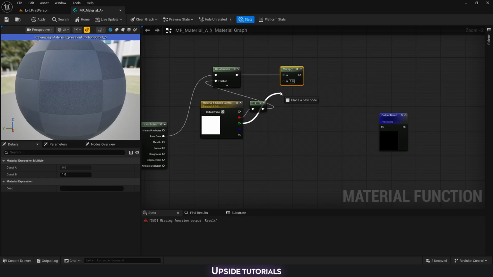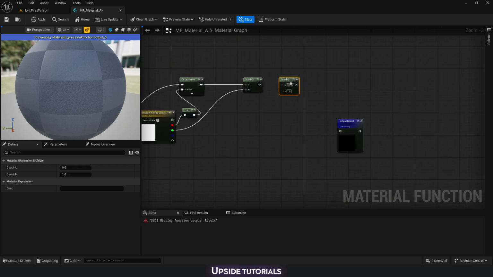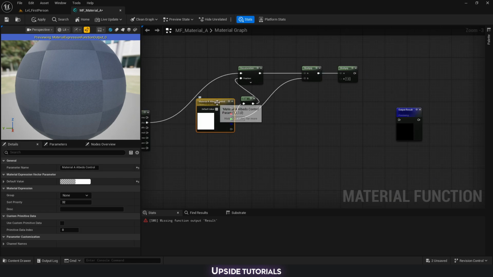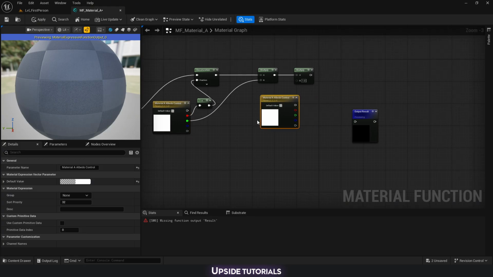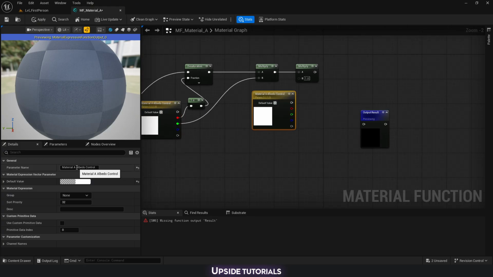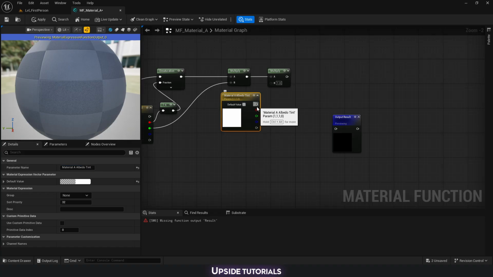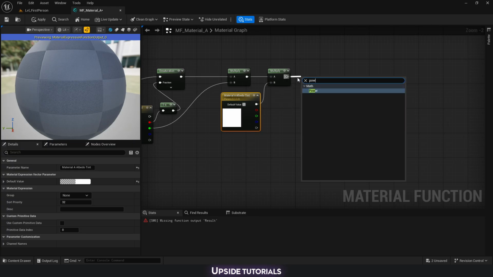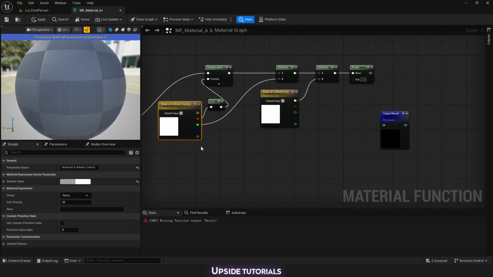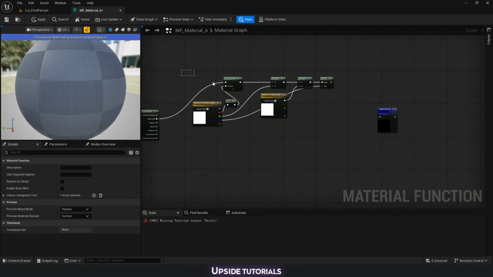Now we are taking the green channel into B on the Multiply, and then we can hold M and get another Multiply. I'm going to copy and paste our Vector 4, and here we are going to rename it to Material A albedo tint. We're taking the full node, all the RGB, and this is going into B. And then from this Multiply, we are taking a Power node, which inside the exponent we are going to connect the blue channel. So this is everything that we need for the base color.